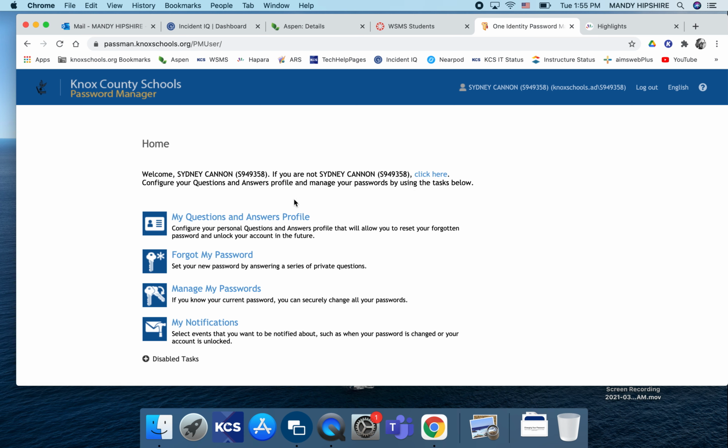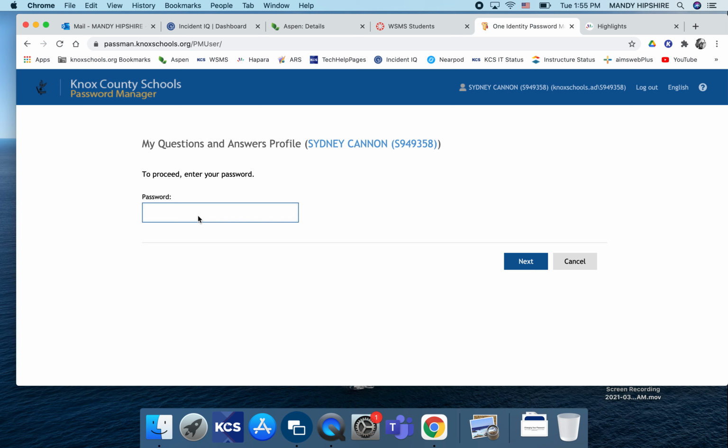Now that I'm in this part, I want to make sure that I can set some security questions and answers. This will help you if you ever do forget your password, so you can reset it. Click My Questions and Answers profile. Here, it's going to ask for your current password, not the new password yet. Make sure you type your current password.